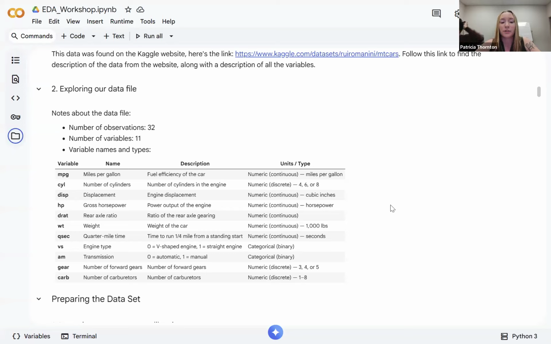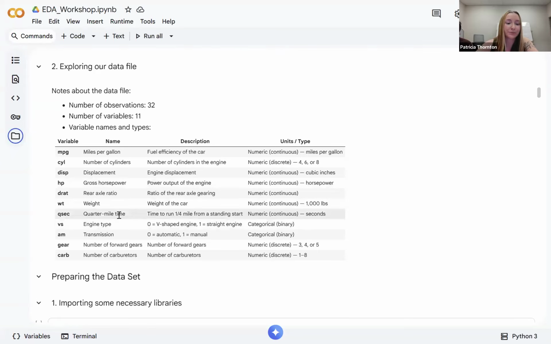CYL is the number of cylinders in that car, and it's either 4, 6, or 8. Displacement, disp, is the displacement of the engine. It's a continuous variable. Horsepower, continuous. DRAT is the rear axle ratio, and it's also continuous. Weight, you've got weight, the weight of the car, continuous. QSEC is the quarter mile time. So it's the time to run 1/4 of a mile from a standing start, and it's also continuous in seconds.